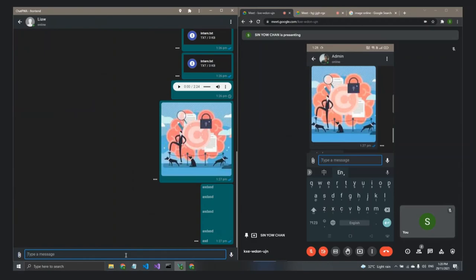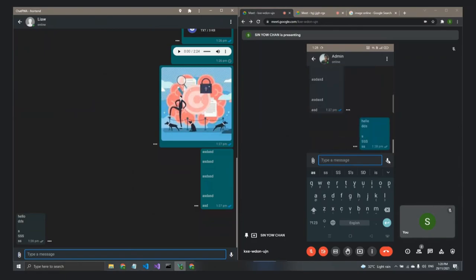So I just type hello, and then my users press the enter key. This enter key, okay, so I will just press enter. If you want to send, you just click on the send button, this send button. Okay, so I've sent a message.